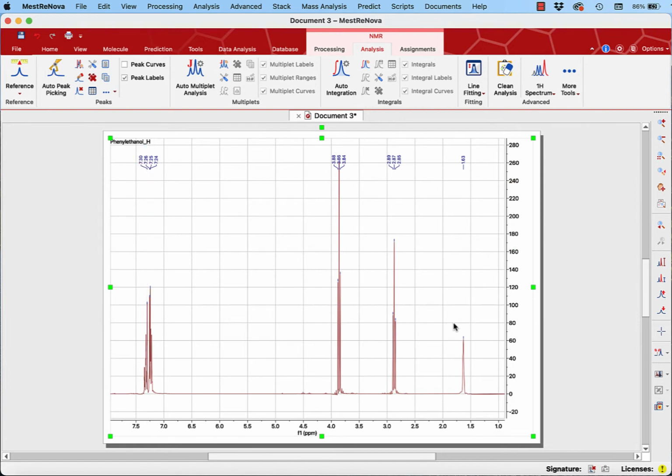Looks good. The next thing you want to do is integrate. You want to know how many H's each of these signals is worth. You do that here. Again, I would not do auto integration. It really just messes up every time. So you're going to do it manually. You click on this one, manual, and then this is again a drag situation. You see we've got the little integral symbol. So you click on one side, drag over to the other side, let go, and it integrates it, and it puts those integrations underneath. You do that for each of the signals.